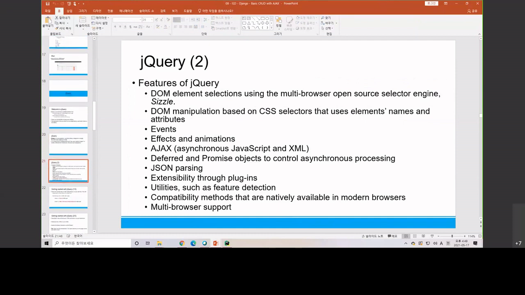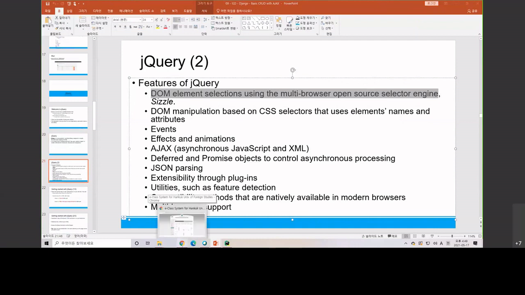There are some features of jQuery. For example, if we have the DOM element selections, we can use a multi-browser open source selection engine like Sizzle. So there's one multi-browser open source selector engine.